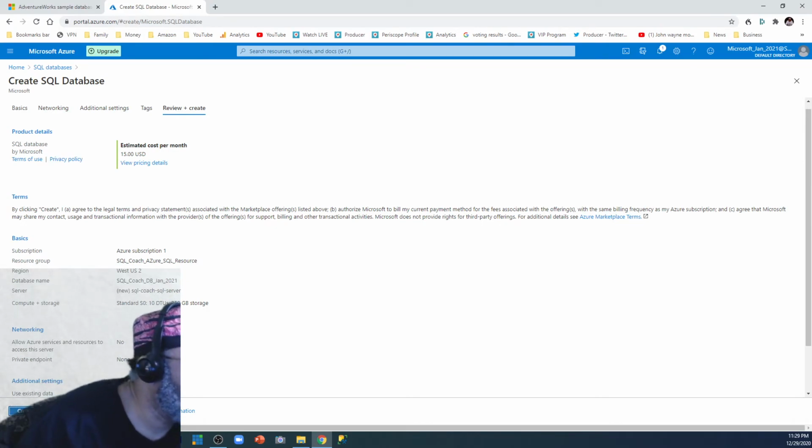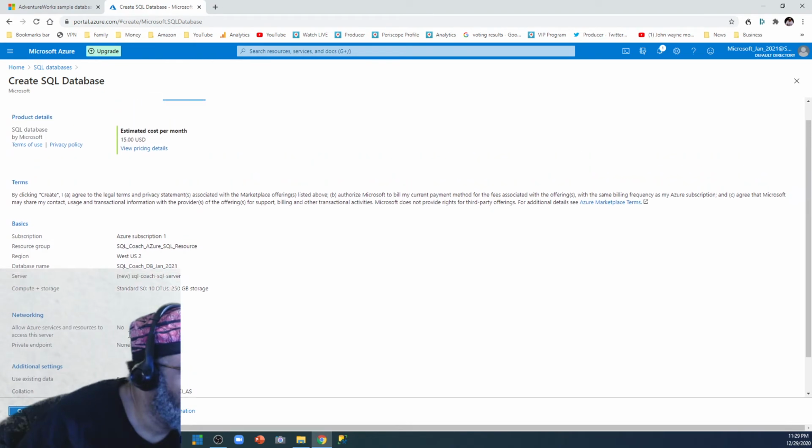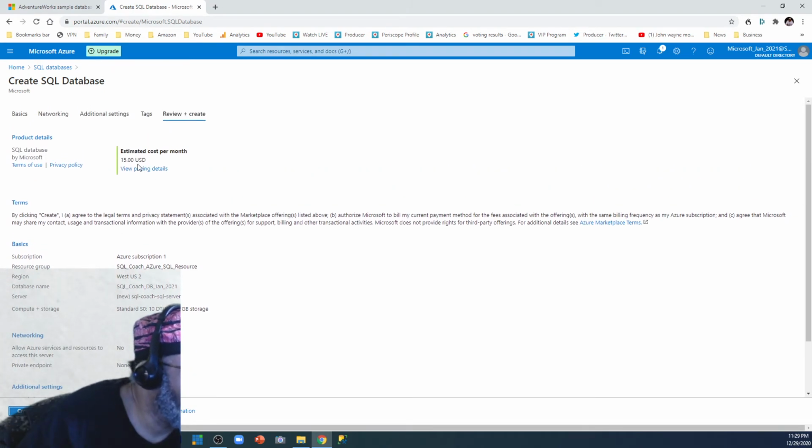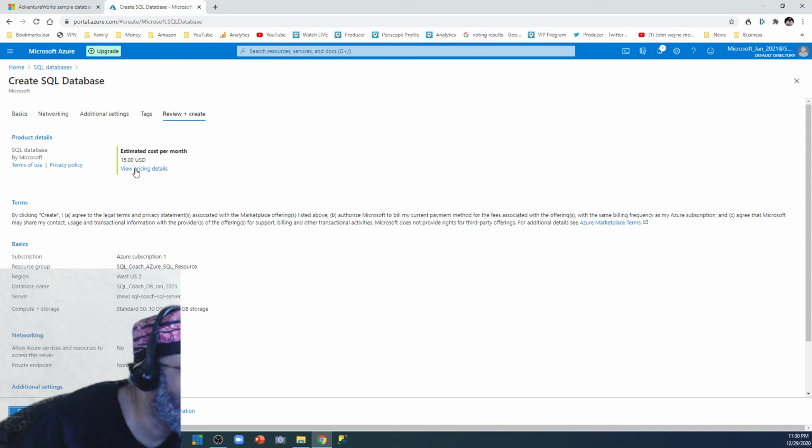$15 a month. That's quite a bit, but I'm not going to have to pay that because I've got some credit. We don't worry about the advanced security right now. Don't worry about tagging right now. We're not going to worry about pricing details. They're not going to charge you because you've got $200 of credit. So $15 a month, what's that, like 13 months, somewhere around there. So let's do a create on this.